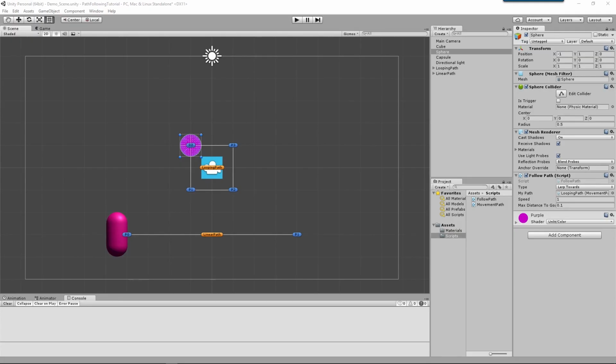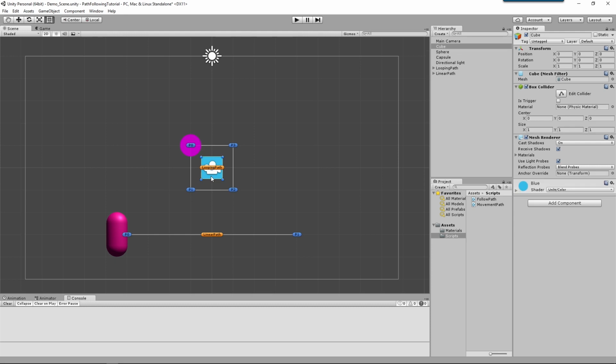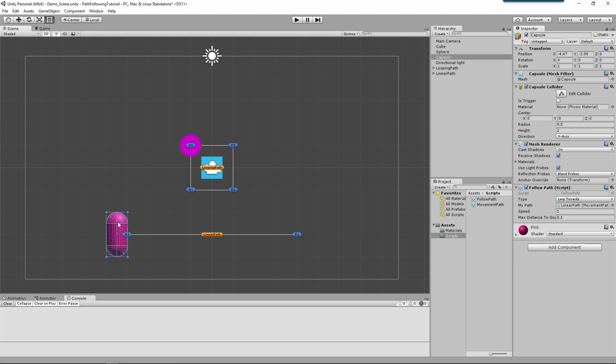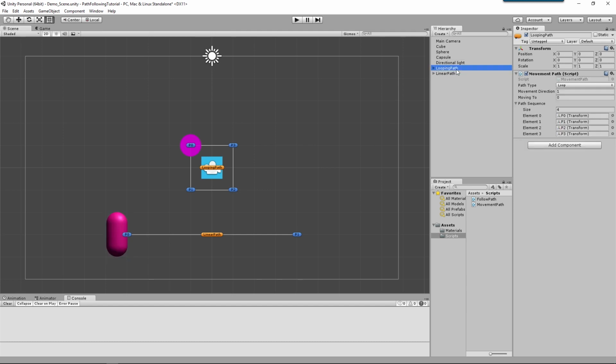All right, we're back in the Unity development environment looking at our scene view. And as you can see, here we have our sphere, or the circle we were looking at, we have our cube or square, and we have the capsule that was moving around within our game environment we were just looking at. But we also have a couple new objects we didn't see in the game view. We have our two paths, the looping path and the linear path. Now, these are the two paths that we have set up for our sphere and capsule to follow.